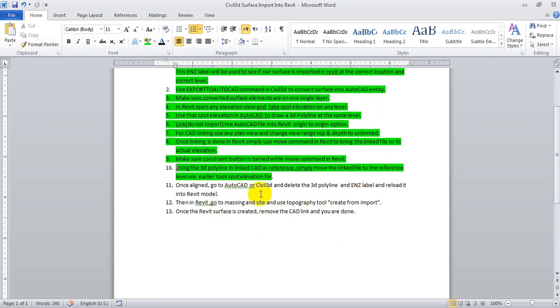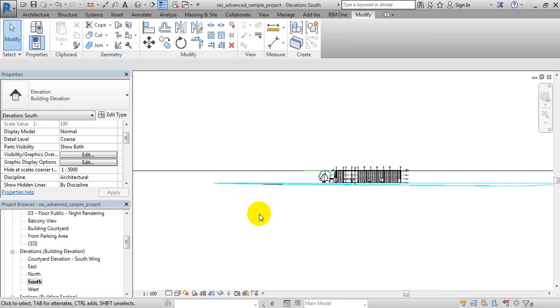Once aligned, go to AutoCAD or Civil3d and delete the 3D polyline. We have done that too. We just deleted that 3D polyline over there. Okay, then in Revit, go to masking and site and use topography tool, create from import. So let's jump back to Revit and use this last step.